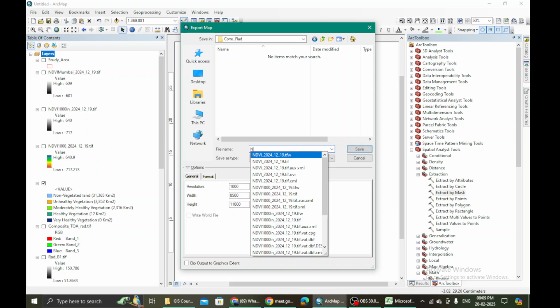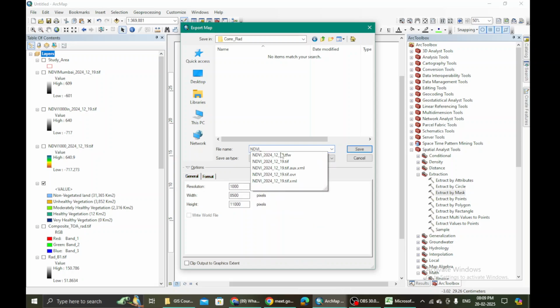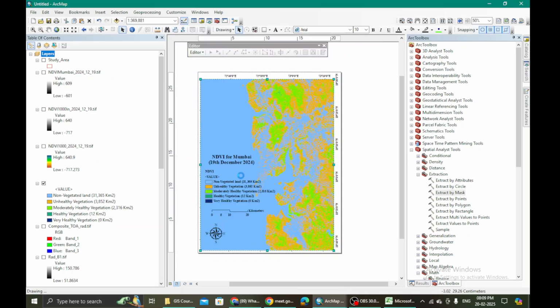There you go. And in this, your NDVI, it is 2024 19 12. Okay, JPEG. Let me clip it to the graphic extent and 1000 dpi. Okay, save. Let it complete.